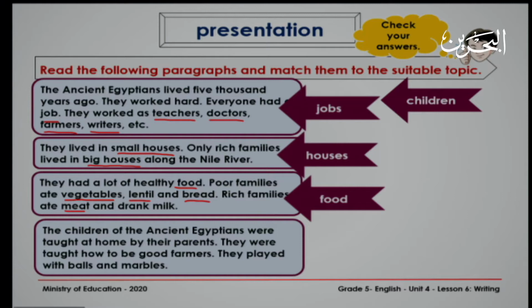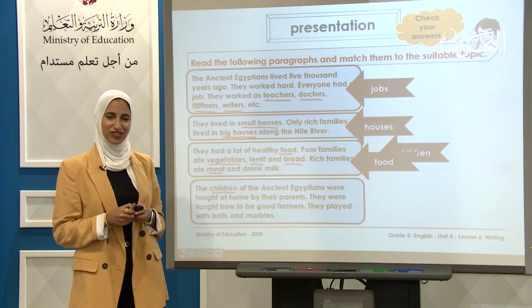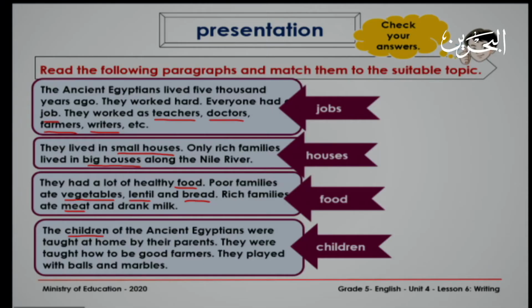Let's look at the last one. The children of the ancient Egyptians were taught at home by their parents. They were taught how to be good farmers. They played with balls and marbles. So the last paragraph is about? Of course, it's about children. Good job. So each paragraph describes one topic.